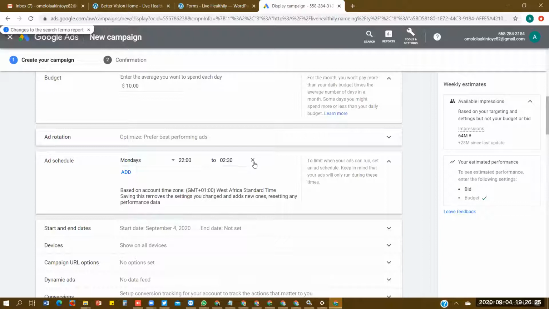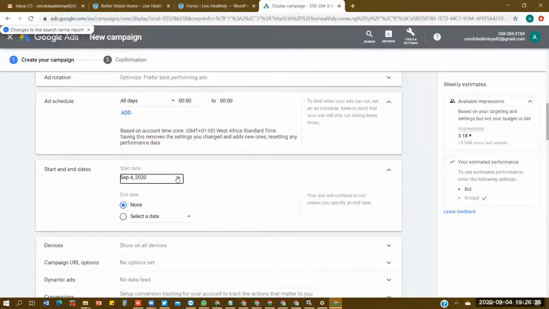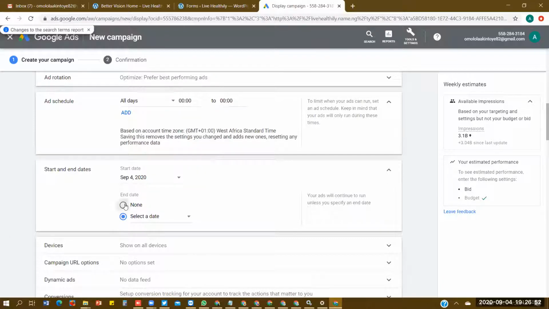But for now, I strongly recommend that you let your ad run all day. Also, you can choose a start. By default, your start day is the date you are creating your ad. That is today. Then you can choose an end date. If you choose an end date, it means after that particular day, your ad will stop running completely unless you go back to alter this. But I'm not choosing an end date.